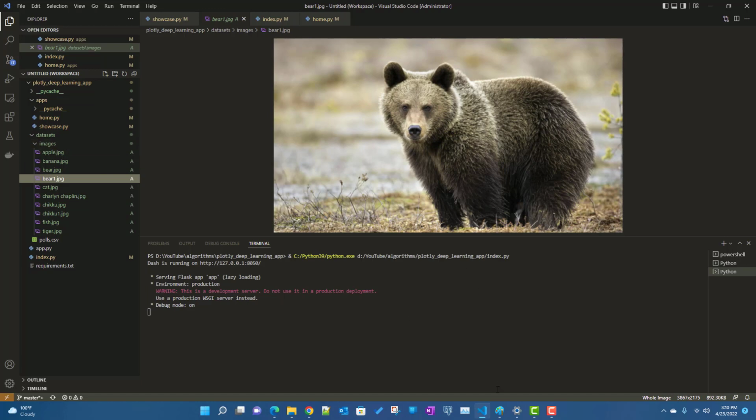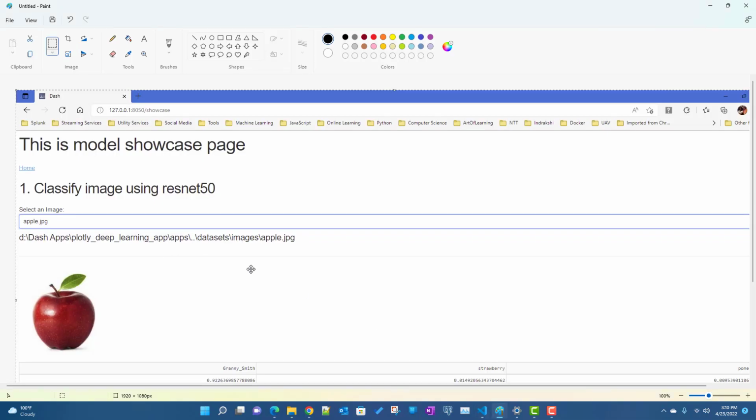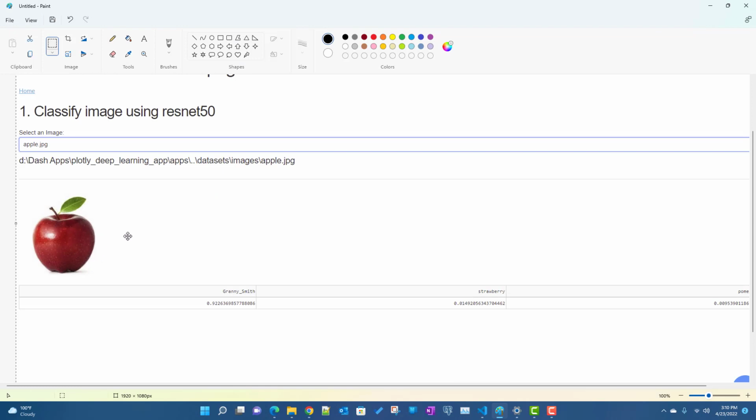And once we select that one, the deep learning model we are going to use today will classify that particular image, and it will show you this kind of Dash table over here. Let's say if I choose an apple, it will show what kind of apple it is, like the Granny Smith apple, with the corresponding probabilities. Okay, so that's the task today.